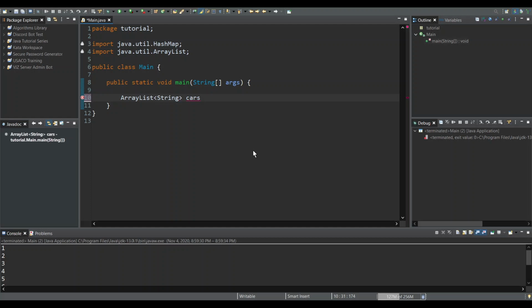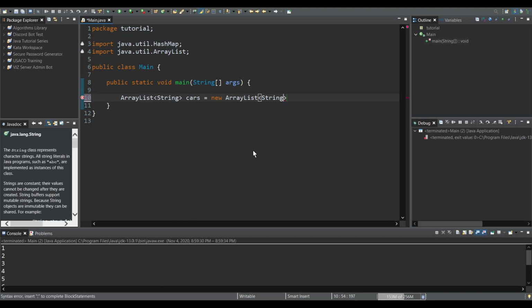So we will just name it cars, and then we're going to construct it by using the new keyword, which we'll talk about in episode 7 when we do classes and objects. So new keyword, we do new ArrayList, copy the beginning string, and that is how you construct an ArrayList. Currently the ArrayList has nothing inside it, of course, because we just created it.